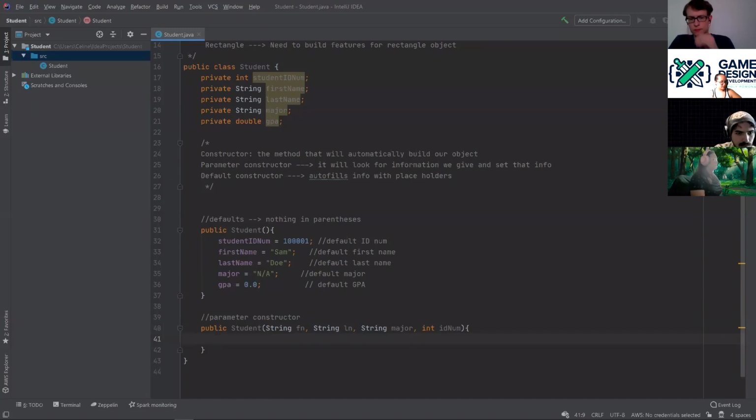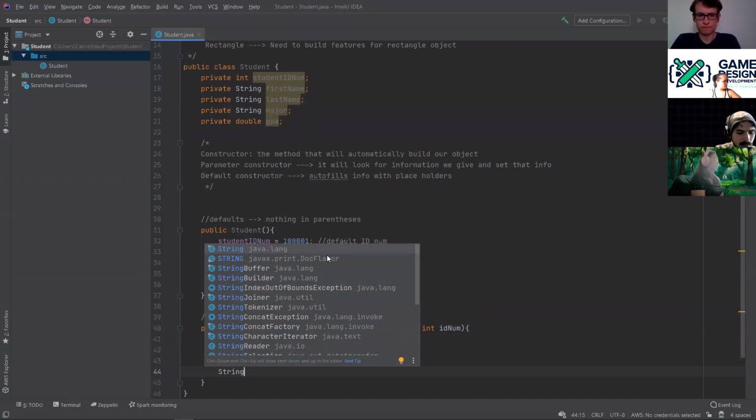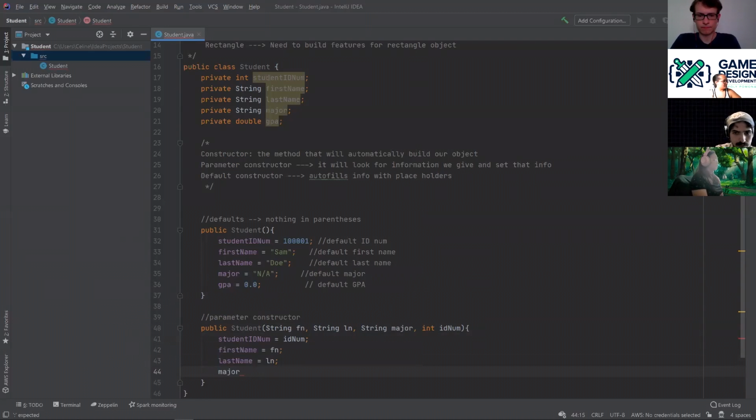All right, so now what we're gonna do, we're gonna say student ID num is equal to ID num. We want to say first name is equal to FN because we know what's the first name we're putting in. Last name is equal to LN. Major is equal to major. I see where I made my mistake. Change this major here in the parentheses to just M. That was my mistake. If you try to use the same word, Java won't like that. Major, and then double, for the GPA, we're just gonna leave as 0.0 still.